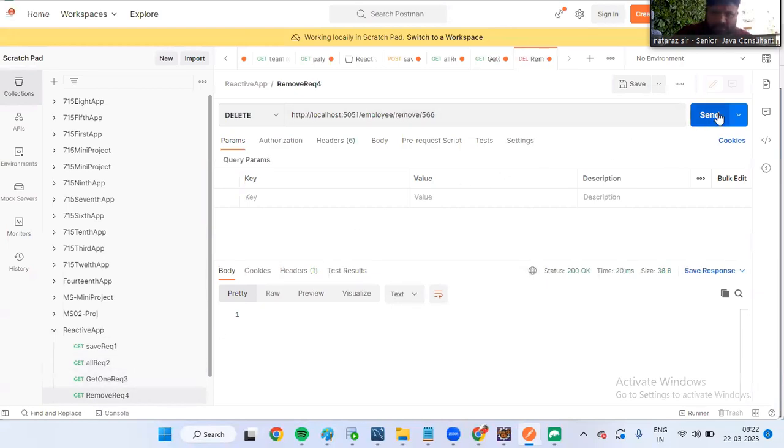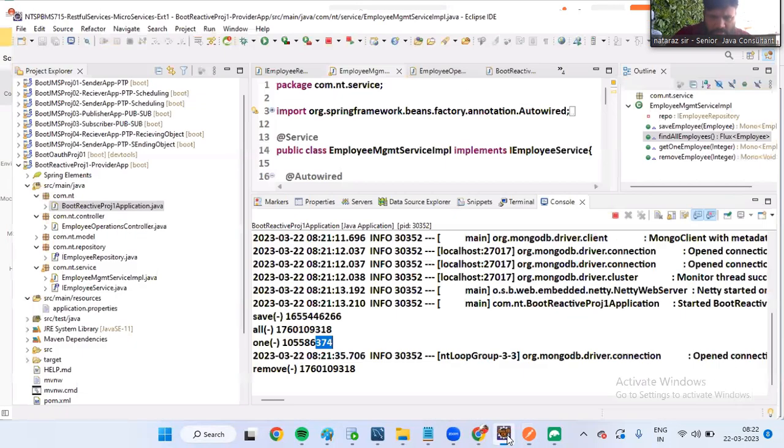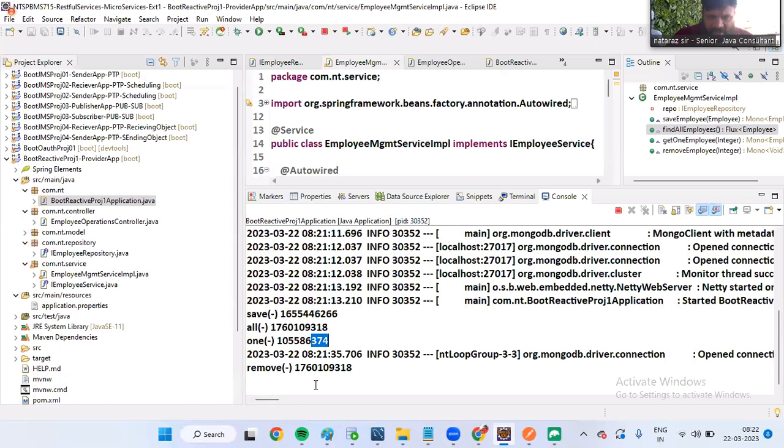Remove request. Listen carefully. 318 is reutilized. Check it out, guys. 318 is reutilized. Did you observe that, boss? Did you notice it? Did you understand it?